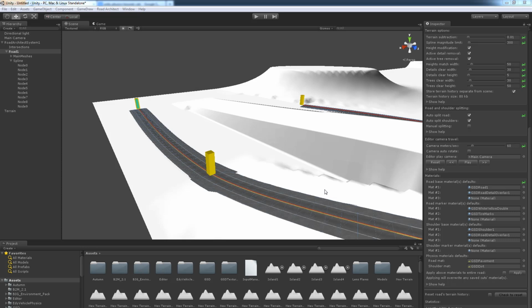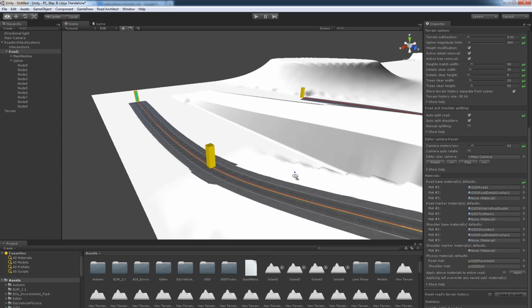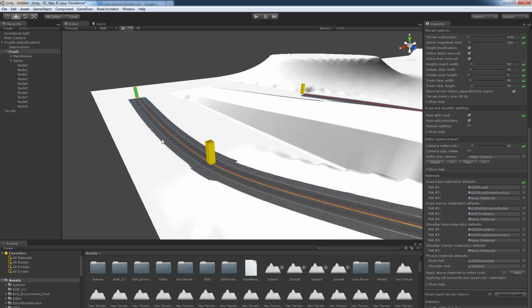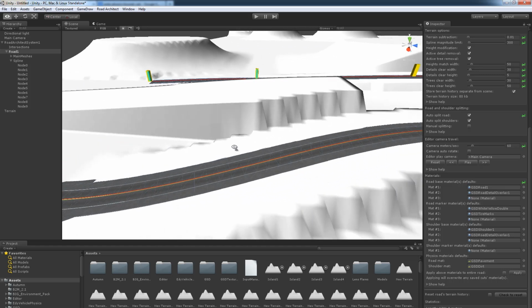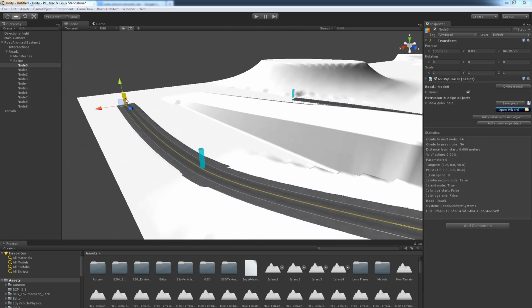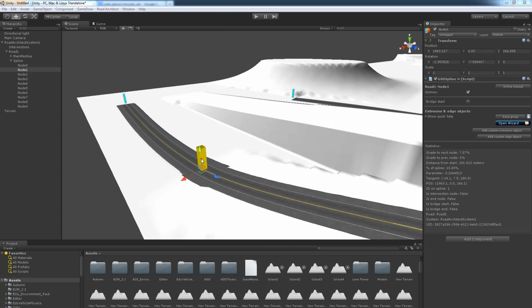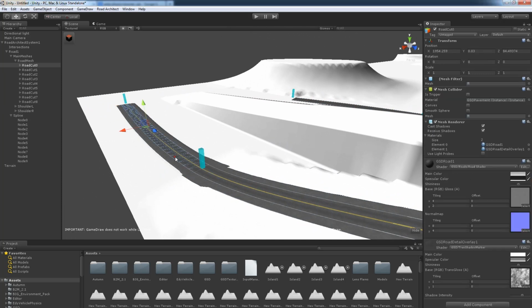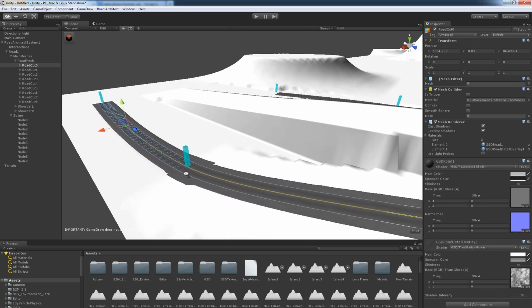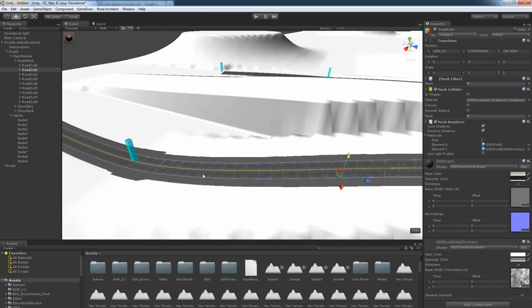Next options are Road and Shoulder Splitting. By default, the entire road is split up into sections. So the entire road's meshes are split up into sections. For instance, between node 0 and node 1 is one section. Between node 1 and node 2 is another section.